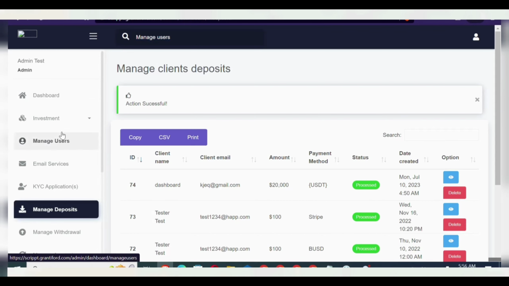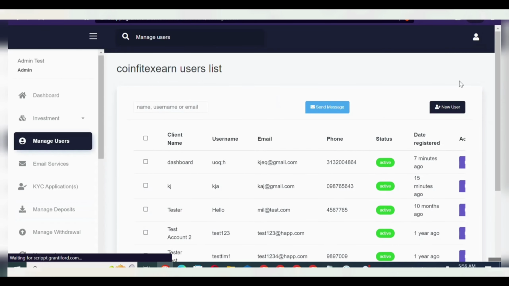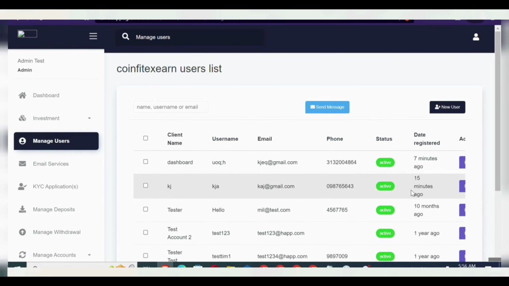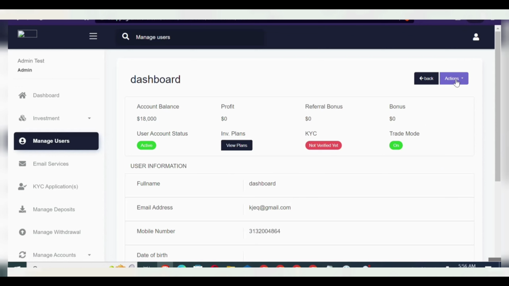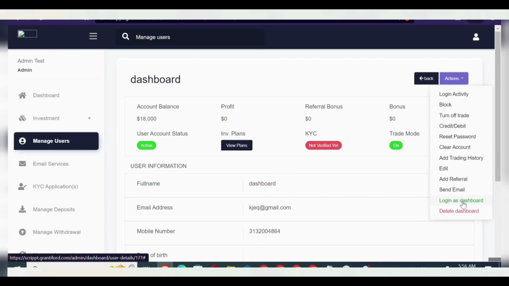Now there's something I didn't even touch. Let's come back to manage users. Let's click on manage users. I want to show you that the admin has access to manipulate a lot of stuff. From manage users, you can see a lot of people registered on this place. Let's say the admin wants to do something for this particular client. So let's click on manage for this particular client. Let's click on actions. You see a lot of stuff the admin can do. Admin can log into this client's dashboard. Admin can credit this client. Admin can turn off the trade. Admin can block this person. Admin can delete the dashboard of this client. So admin has access to do a lot of stuff.